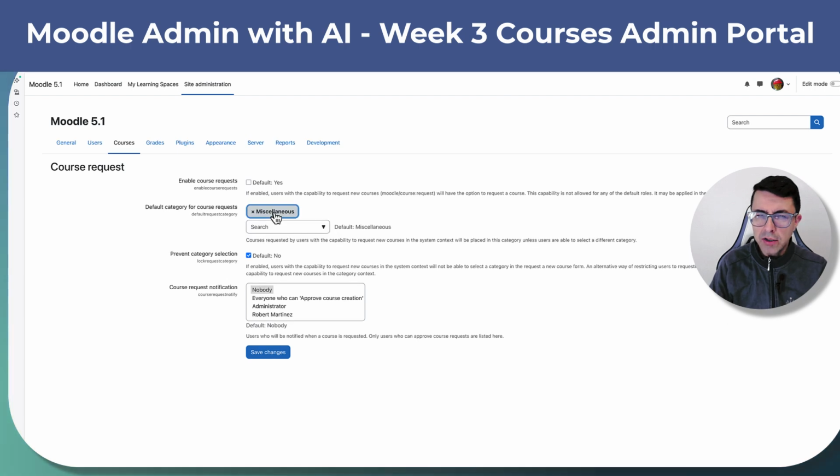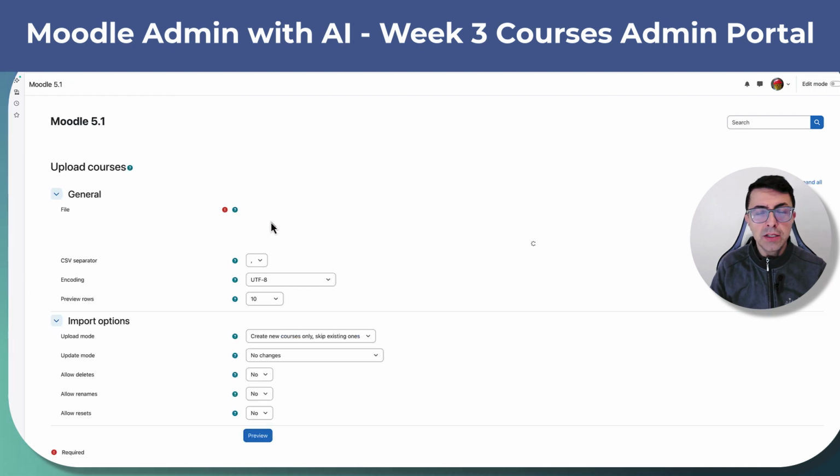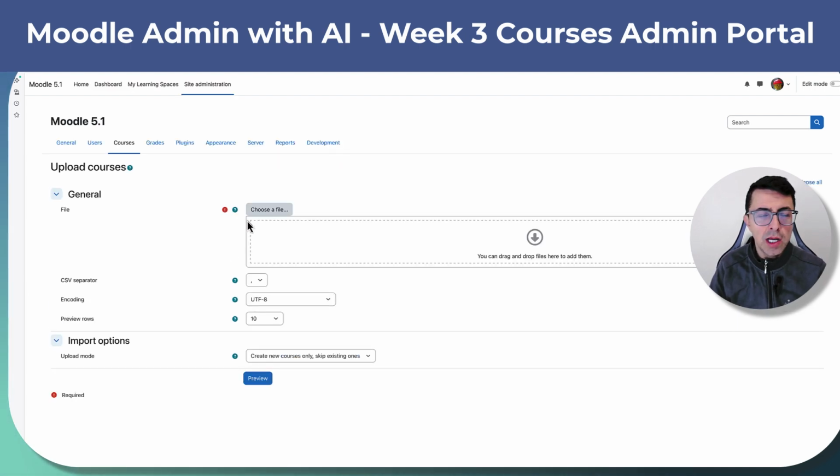This one I'm not 100% sure how it works, but apparently we can request courses, enable course requests. So you tick it on, and then default category, where in this case the MAMP only has that category, then prevent category selection, and then course request notification. So who receives that notification if there's a course request? We then have upload courses. This would be very useful, I imagine, once you have a course ready and then you want to upload it directly onto the Moodle. So you basically have that there.